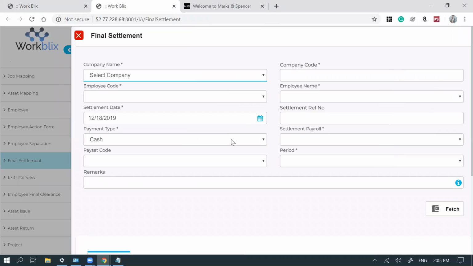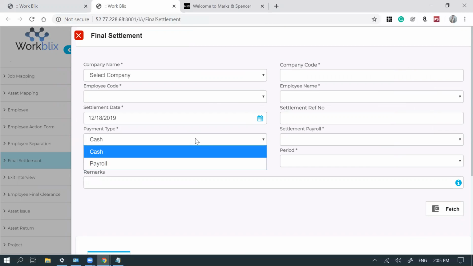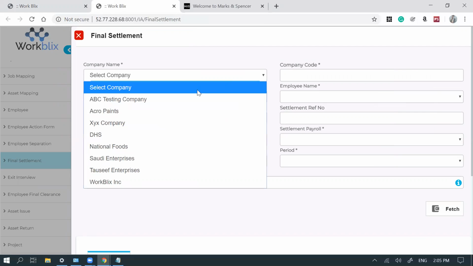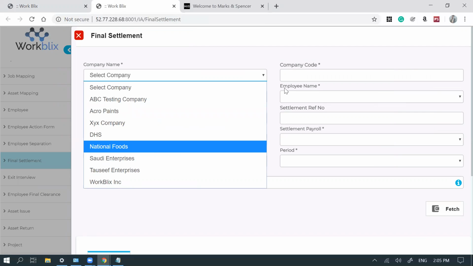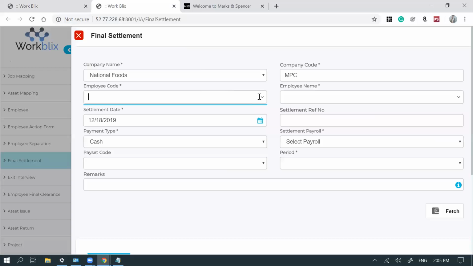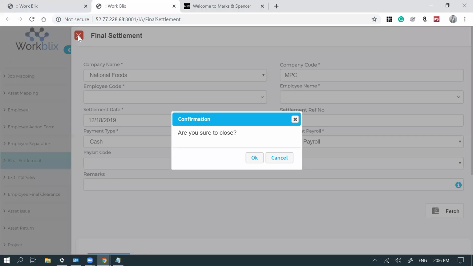This is a screen where you can define whether it's a cash or a payroll settlement. If it's cash, for example, I say National Foods employee, then it will show me only those employees who have been resigned or terminated. Active employee status will not appear here. Once you run the settlement, it will not appear in the regular payroll. Yeah, if we terminate the contract, we come here to give him final settlement in the system. We will give him cash payment method and fetch his record. Yes. Then after that, it will not show in the salary payroll. Exactly. It will not appear in the payroll.